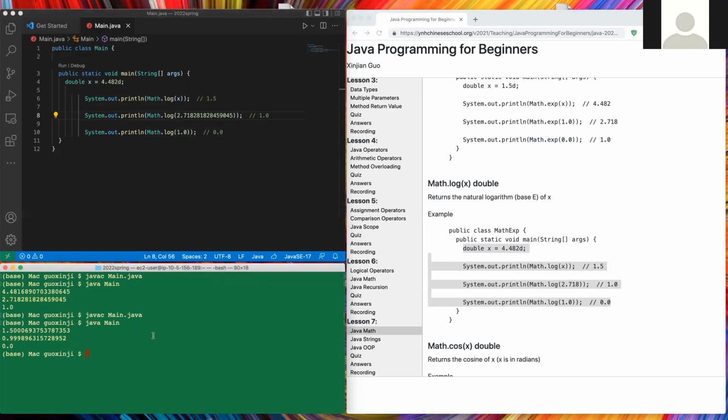More closer to 1. Compile, run. Yeah, okay. It's much better, right? It's much better than that because we got more digits, so we have much better accuracy.